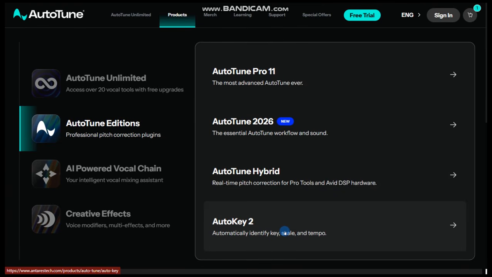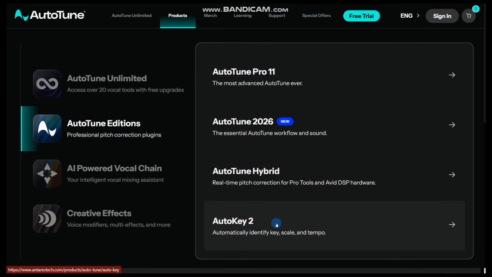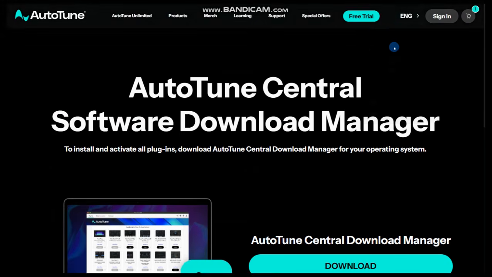If you don't know AutoKey 2, I have a full video showing you how you can use this particular plugin to detect the key of unknown vocals, beats, and instruments. It's going to speed up your production. All right, so what you need to do is watch the video that will pop up on the screen.